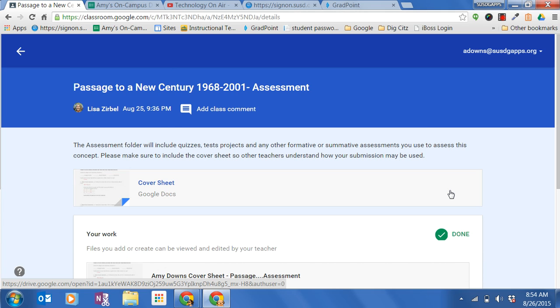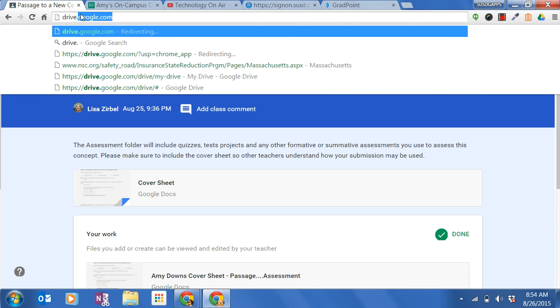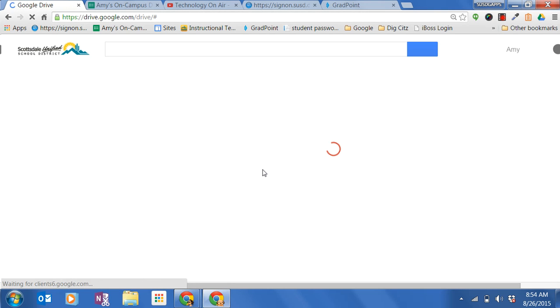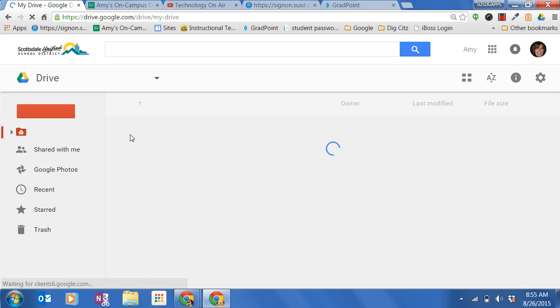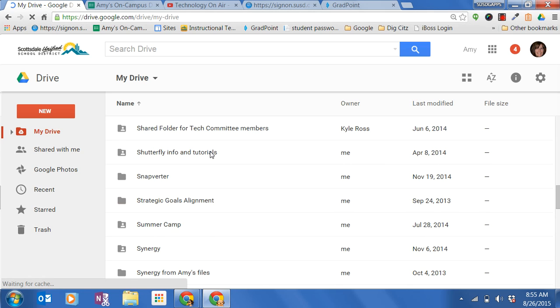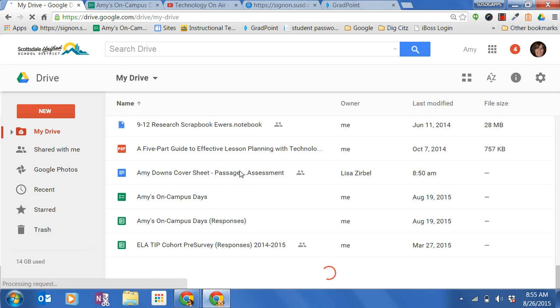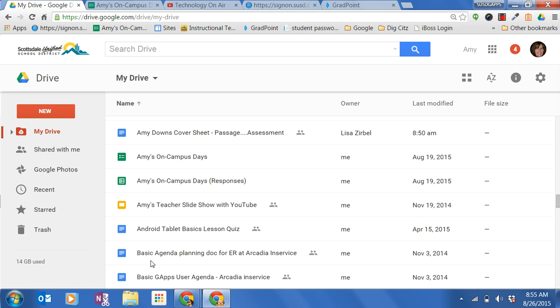If you're not sure how to make a copy of your own files, it would be the same way as we made a copy of that cover sheet. I'll show you real quickly. I'll jump over here and I will type drive.google.com. And let's say I know I'm going to be turning in a particular item, so I need to copy it before I use the turn in feature. And if I've decided, okay, I'm going to copy this, let's just say this one. Our agenda for early release at Arcadia.